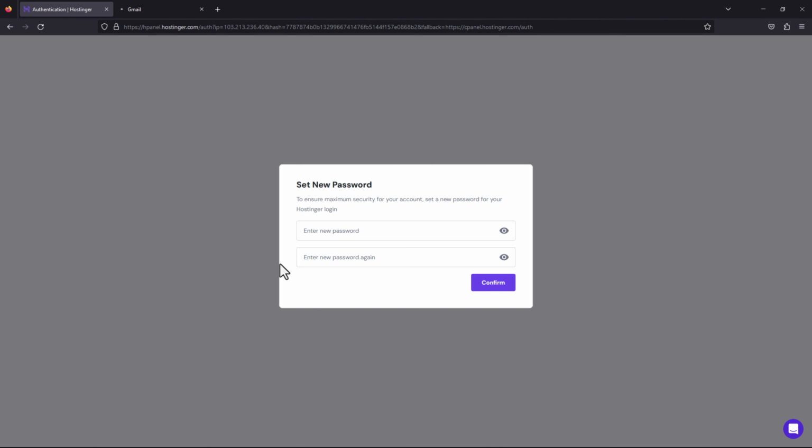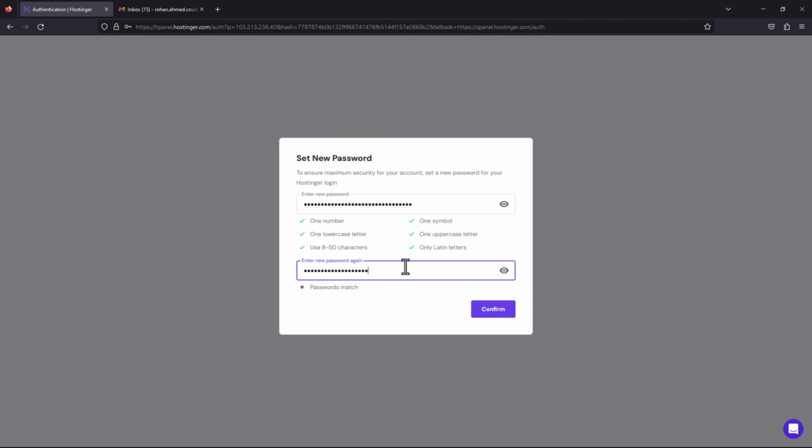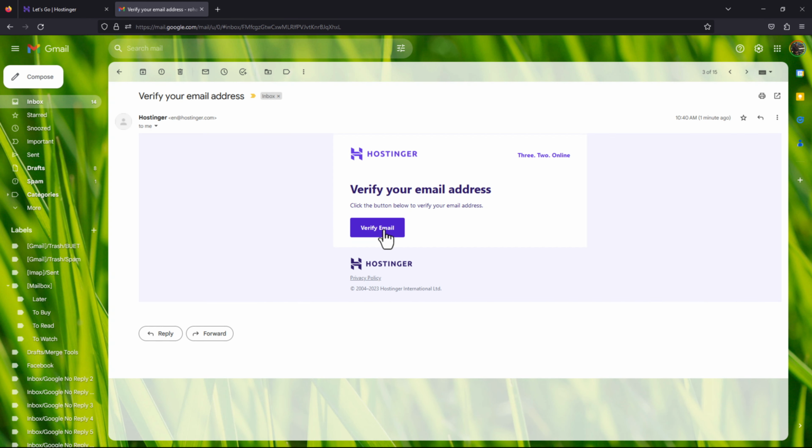Since we were not logged in previously with an account, we are being asked to enter a new password for our new account creation with the email we provided in the payment page. Enter your password here. Re-enter the same password and click Confirm. Go to your email inbox and click Verify Email in the email received from Hostinger.